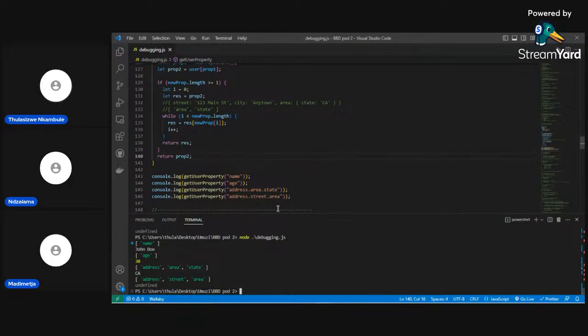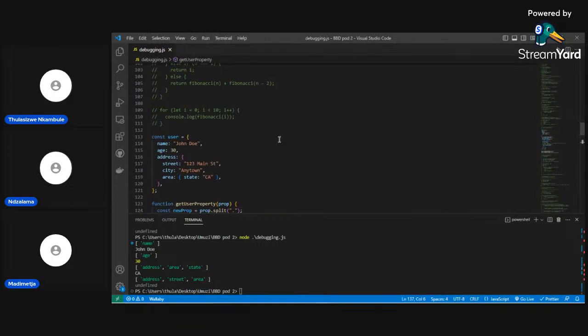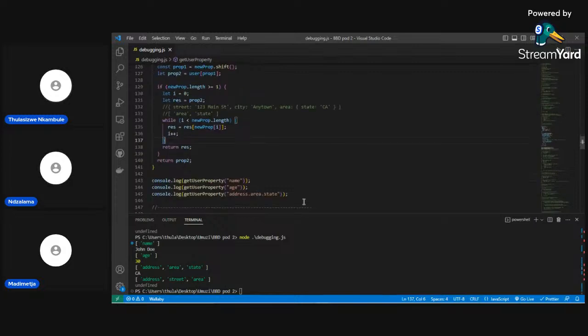What's the undefined for? Oh, area. Address, street, area. What have I done here? Is there such a thing? Address street area. Address area state. Yeah, this is the one throwing an error. No, that's fine. It's address area state, it was the one that you got. Oh yeah. So yeah, this works.